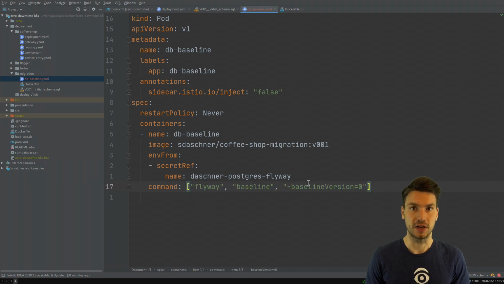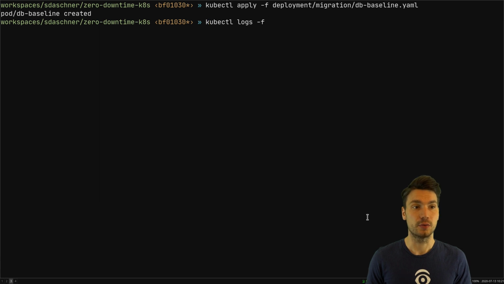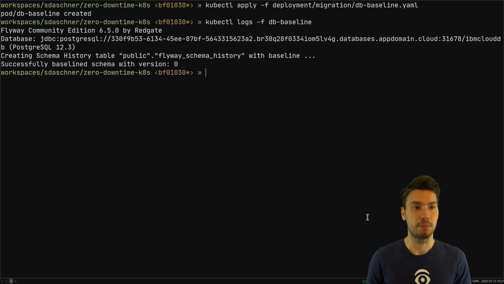This is a concept of Flyway that you can set a baseline version. In our case, I want to set it to 0 explicitly, because then 1 is already the first version that is stored in version control. This job will run, and then we can have a look. It does not do much. It basically just initializes a table, Flyway schema history, with our baseline schema version 0.